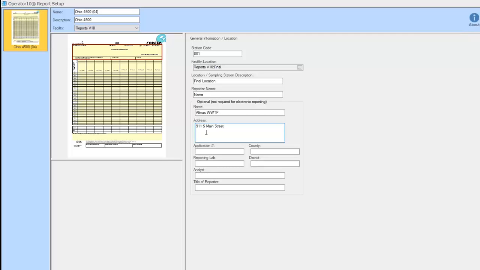And then you would enter your application number, which, keep in mind, can be different than your permit number. Sometimes people get confused by that, but I would reference your permit because it will have your application number on it, and then your county and so forth. Your reporting lab, so whatever lab you're using to analyze your samples, the district you're in, the analyst.